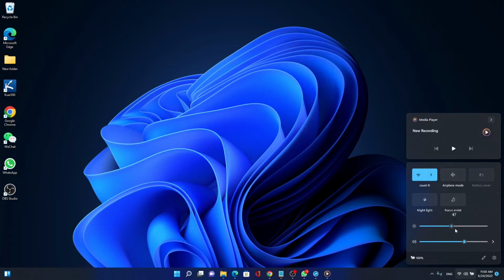Right, we have the brightness here, we have the speakers, and then we have night light. You could change the night light, you could use focus assist, you could do whatever you want. Now the tabs here can be edited, right?